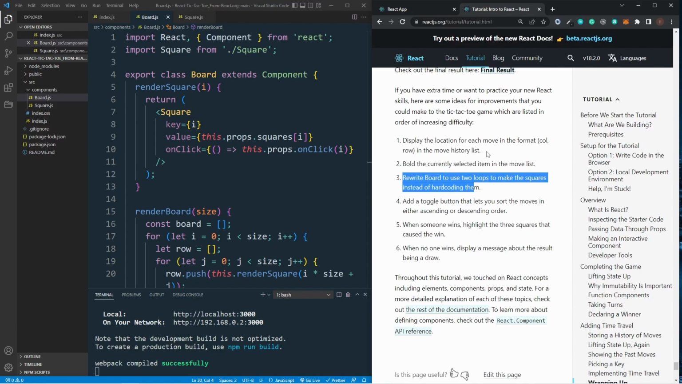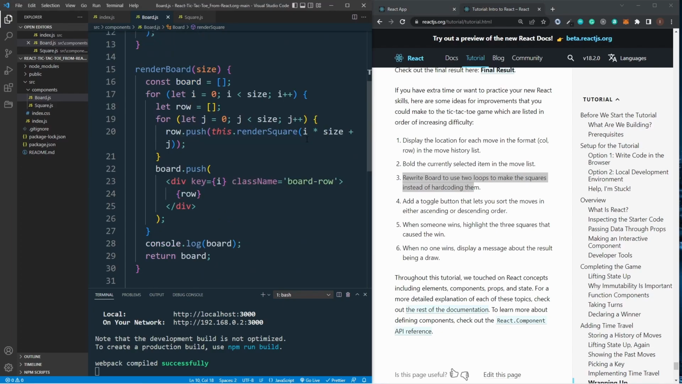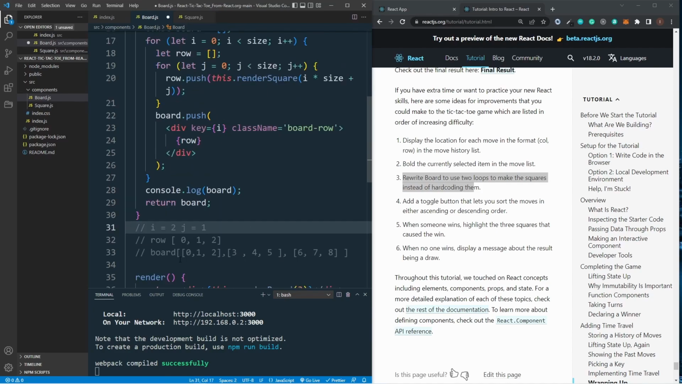And now display the location for each move in the format. When we render the square here, we store these numbers. I would love to store the row and the column numbers. So instead of returning 0, 1, 2 as a row, I want to return an array of 0, and here I would love to return inside an array as 1 and 1. So this is the first iteration. This will be 0, 1, 2 and 0, 1, 3. So this is the location of the column and a row.